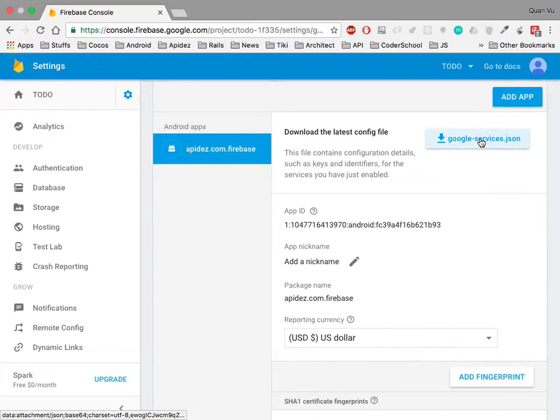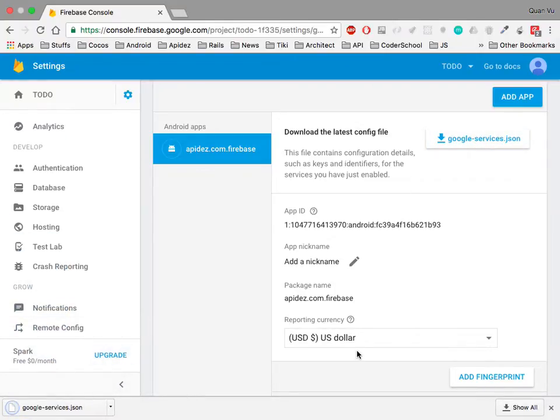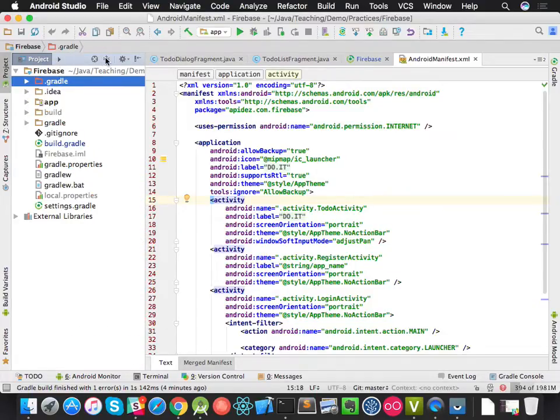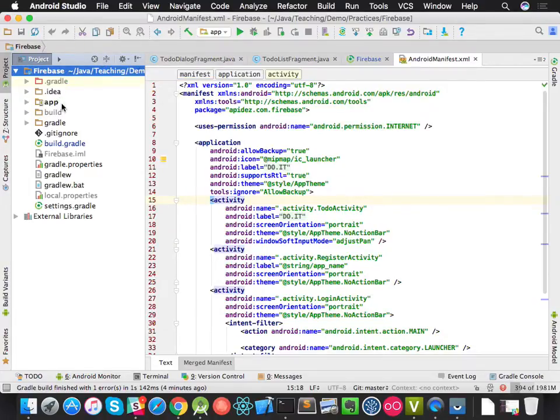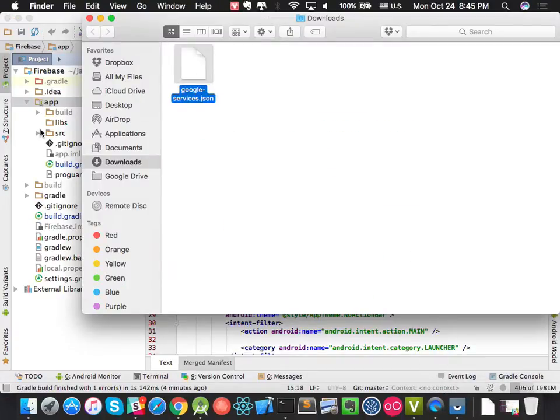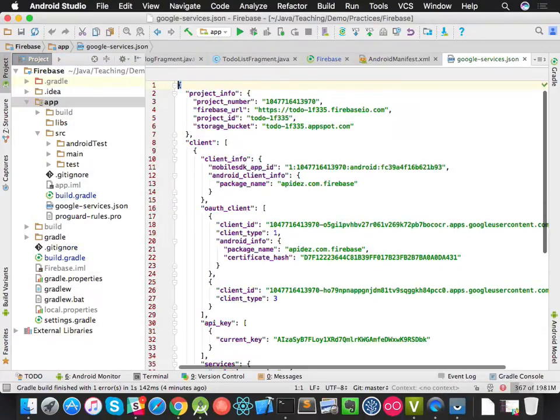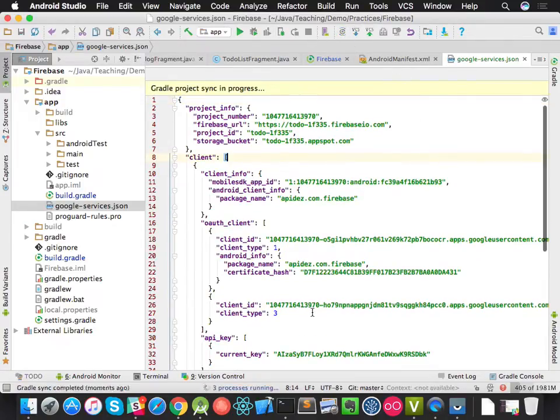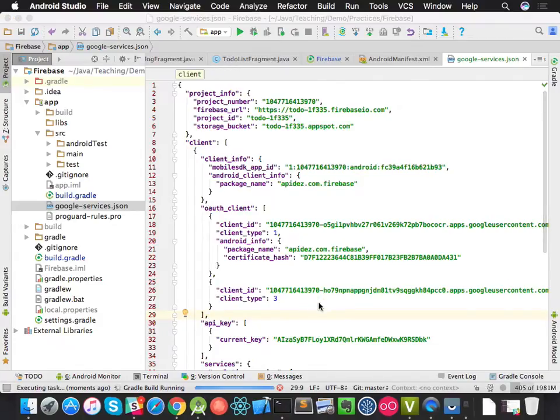Google Service JSON. So they simplify everything. You don't have to configure anything in your application's Android manifest. Just download this file. Bam, you have it here. And remember to copy it under app. Here under app. Remember to copy it, just copy it, and I put it here. Bam. Now I try to sync my project again, and take a look if there are any problems or not.